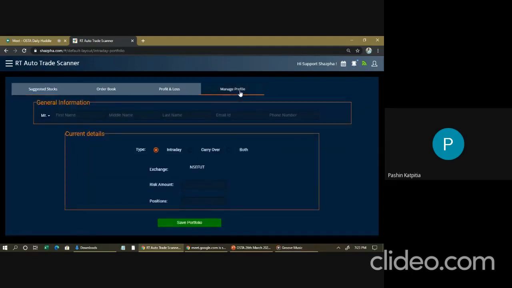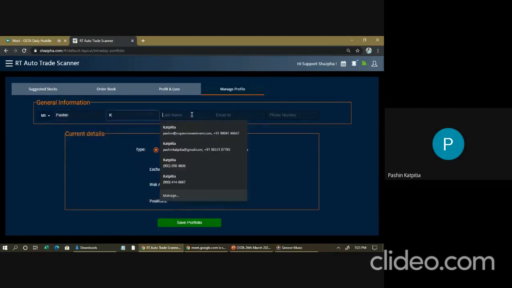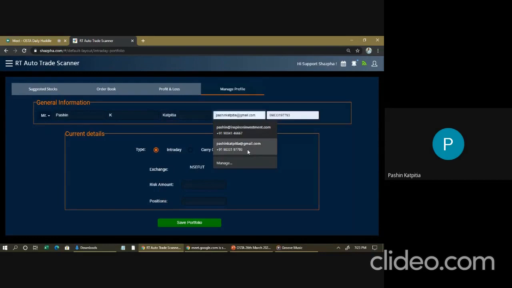Go to manage profile. Enter your name, Mr., Miss, Mrs. Let me put in my name, my email at gmail.com, and I enter my phone number. So all I have done is first name, middle name, last name, email ID, phone number.